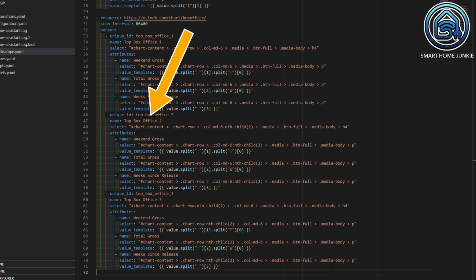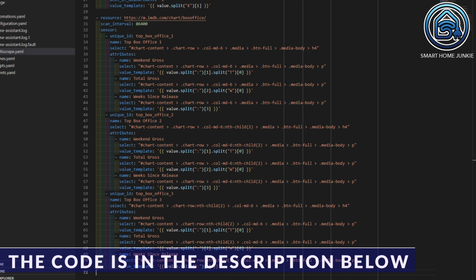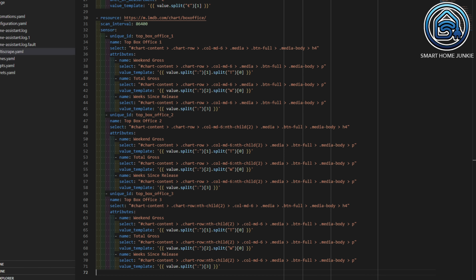Now that we've created the scraper for top box office 1, we do the same for top box office 2 and top box office 3. You can download the code for this via the download link in the description below. Save the file after you've added all the scraper sensors and restart Home Assistant to make them come alive.